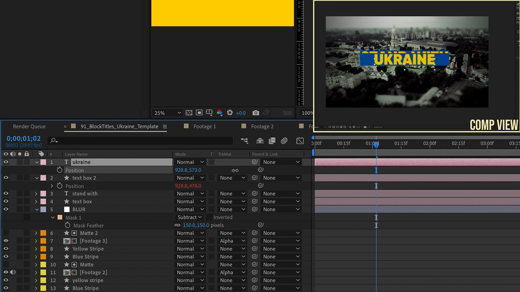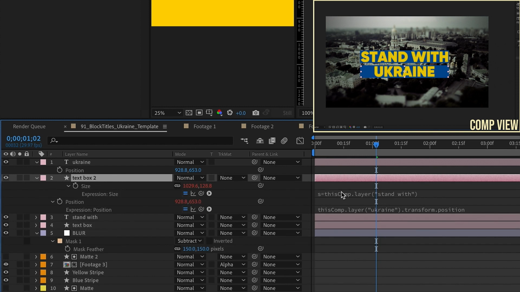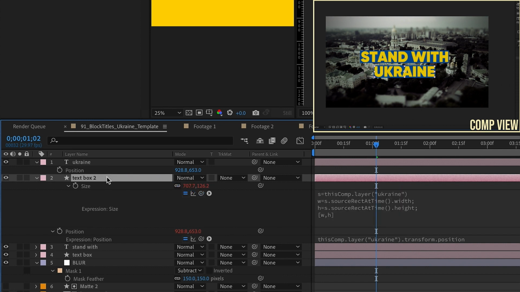Let's bring Ukraine down and notice how the text box isn't going around Ukraine. And that's because if you bring up our expression EE, this expression is still referring to stand with. So we want to parent that to Ukraine. So whenever you make duplications of these, you have to reset your position and your expression. It doesn't take more than a couple of seconds and it's worth it.